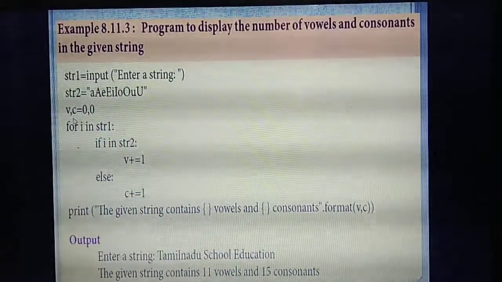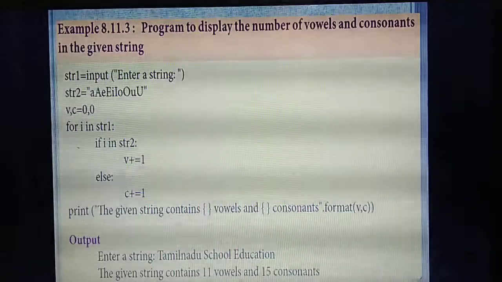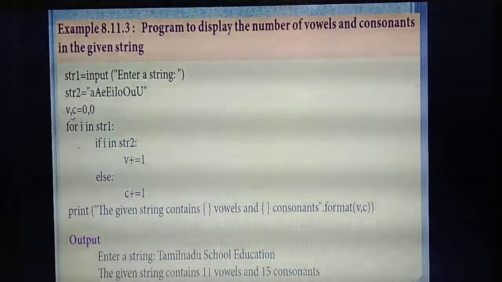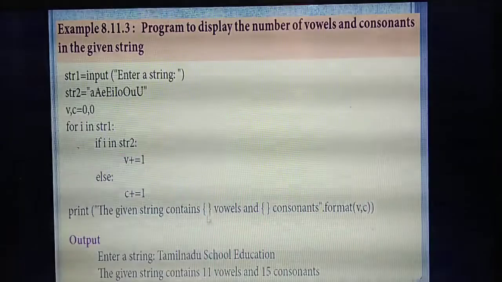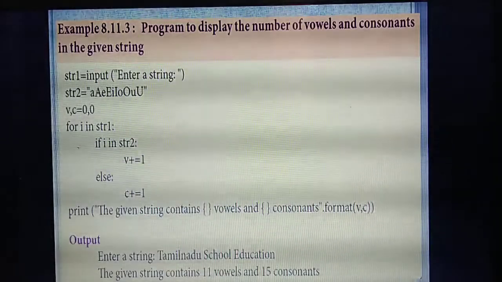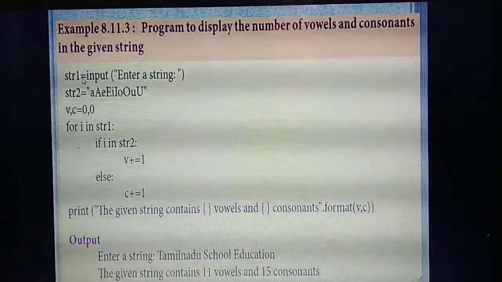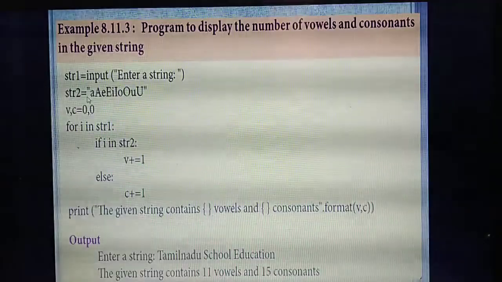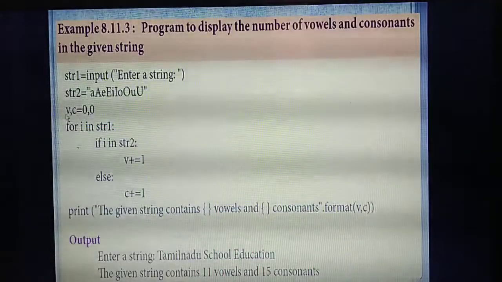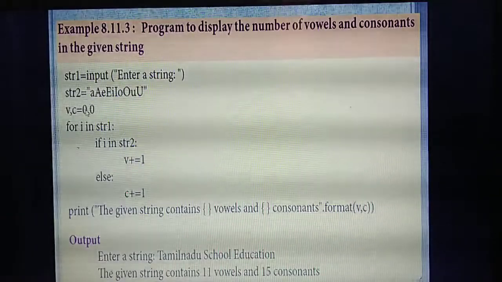How many variables do you need to call for the format function? Two variables you are declaring: V comma C. What's the meaning? Vowels will be stored in the first curly brace and C, the consonant, will be stored in the second curly brace. Once again, you are entering the first string in the variable str1. Second, you are giving the vowel letters. For vowels and consonants you declare two variables V comma C, and the index value starts from 0.